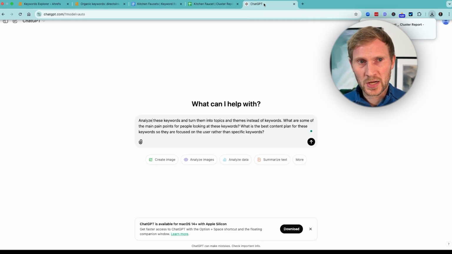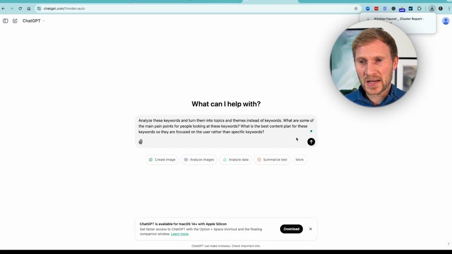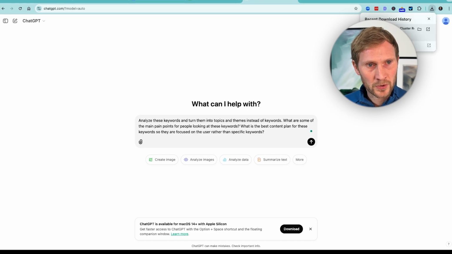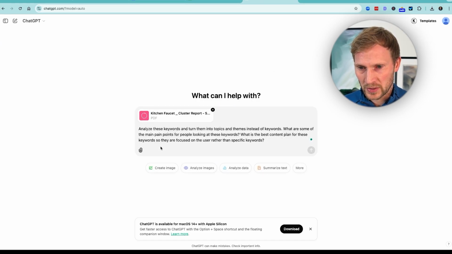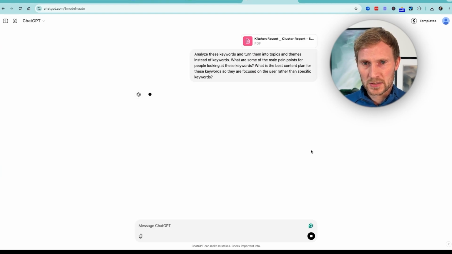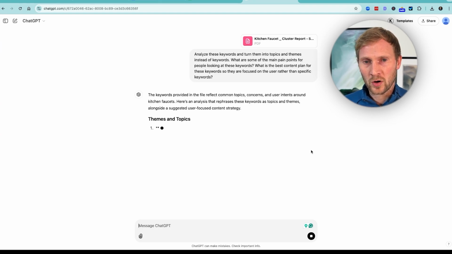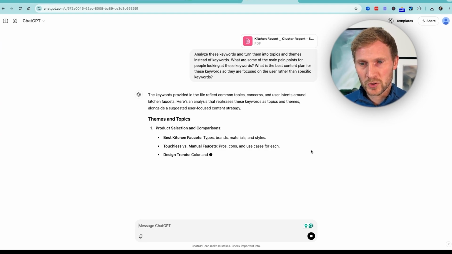I'm going to jump into ChatGPT, and we have a prompt: Analyze these keywords and turn them into topics and themes instead of keywords. What are some of the main pain points for people looking at these keywords? What is the best content plan for these keywords so they're focused on the user rather than specific keywords? We're going to drag all our keywords down here and let ChatGPT come up with some interesting ideas about themes and topics. So we are actually grouping things in a more user-centric way rather than just targeting all the different keywords.